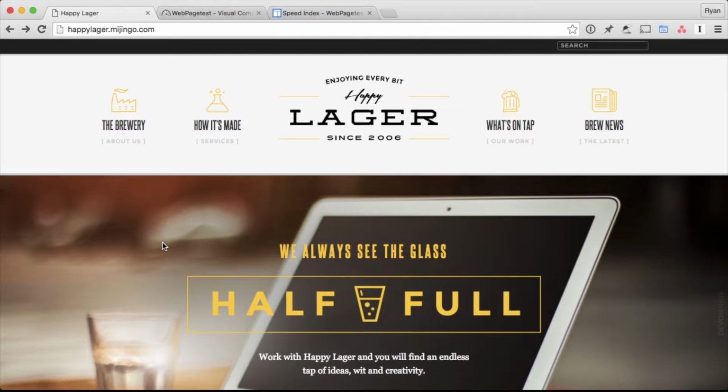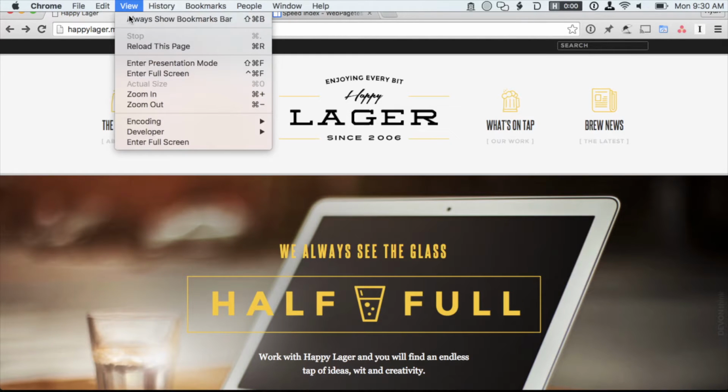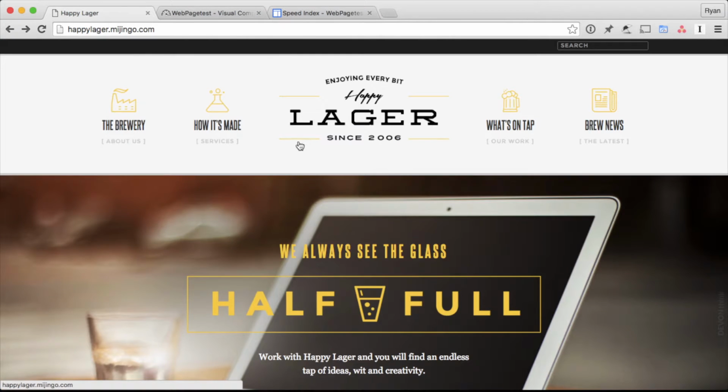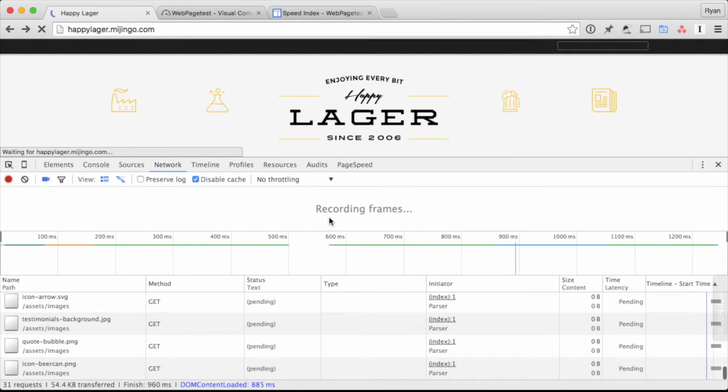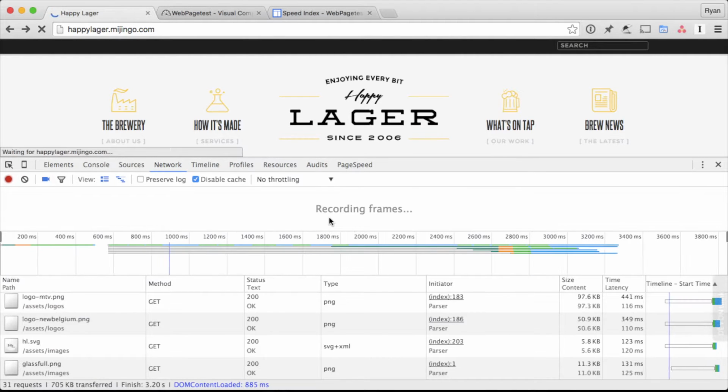So the first thing is we want to find the page weight. To do that, we use the developer tools in Chrome, and we access those under View, Developer, and then Developer Tools. And that'll pop up either a pane at the bottom of your browser or off to the side, or it could even be its own window, depending on how you have it configured. So now it says to hit Command R to reload, which we need to do so the developer tools can capture information about this page.